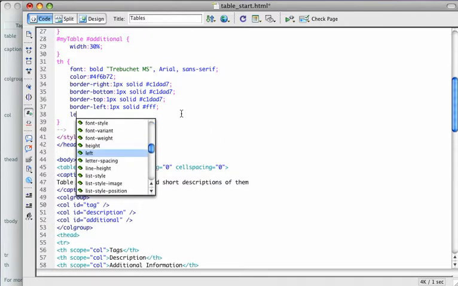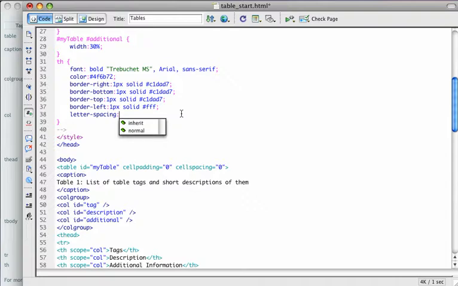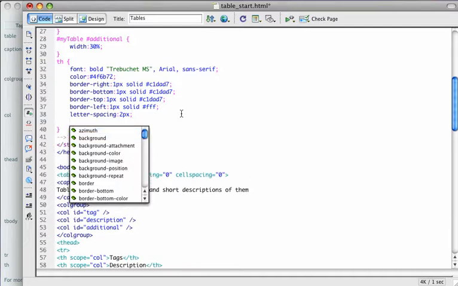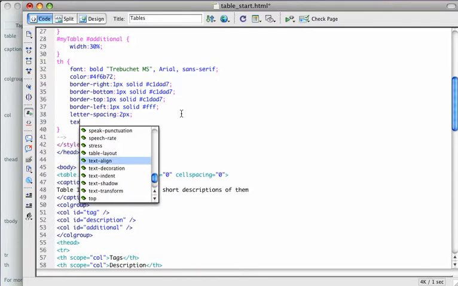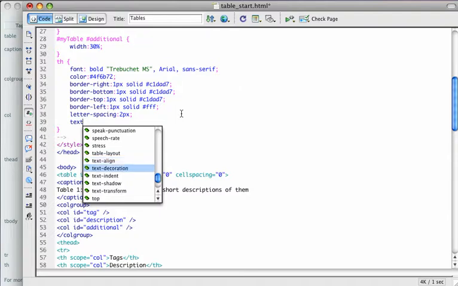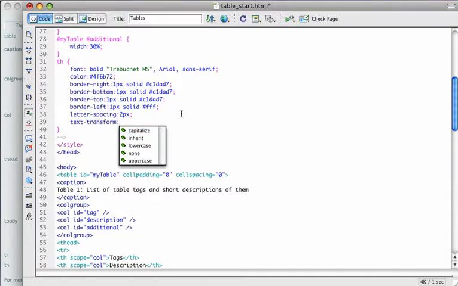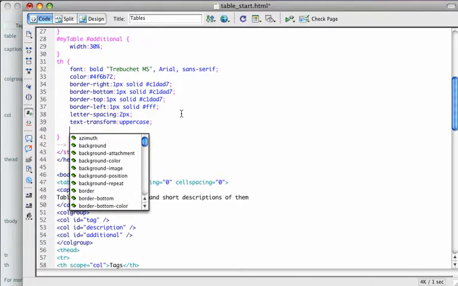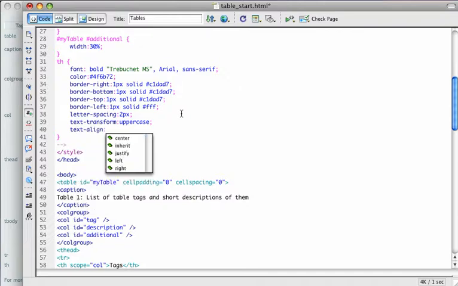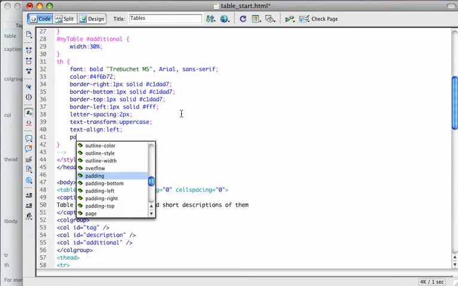Let's go ahead and take these letters and space them out a little bit. So I'm going to use a letter spacing of 2 pixels. We'll just use a fixed value for that. I'm going to use my text transform property, and I'm going to tell the text in my header to display as uppercase. And then I'm going to do a text align. So I want to align my text to appear on the left edge. Left align my text.